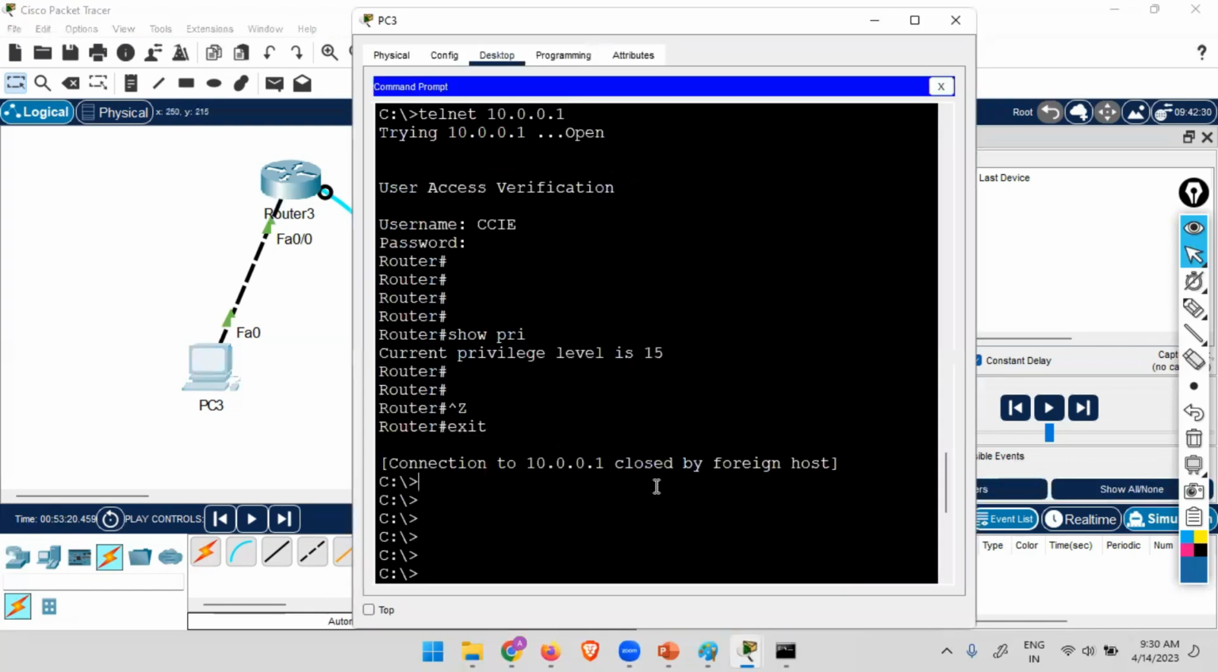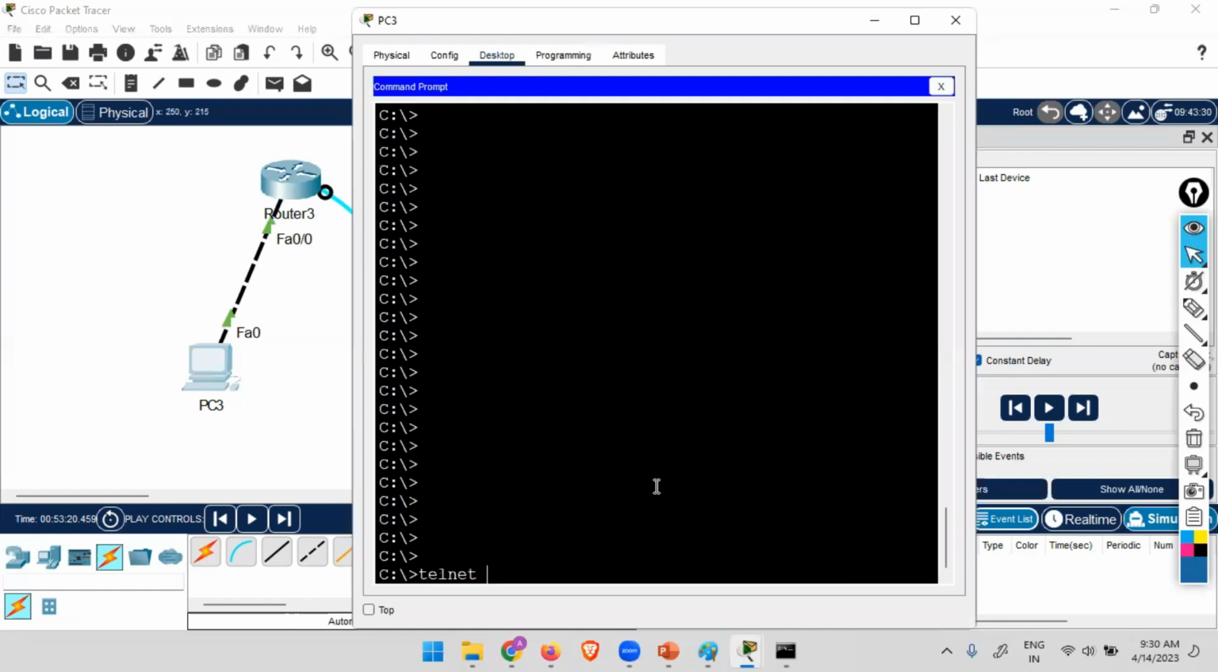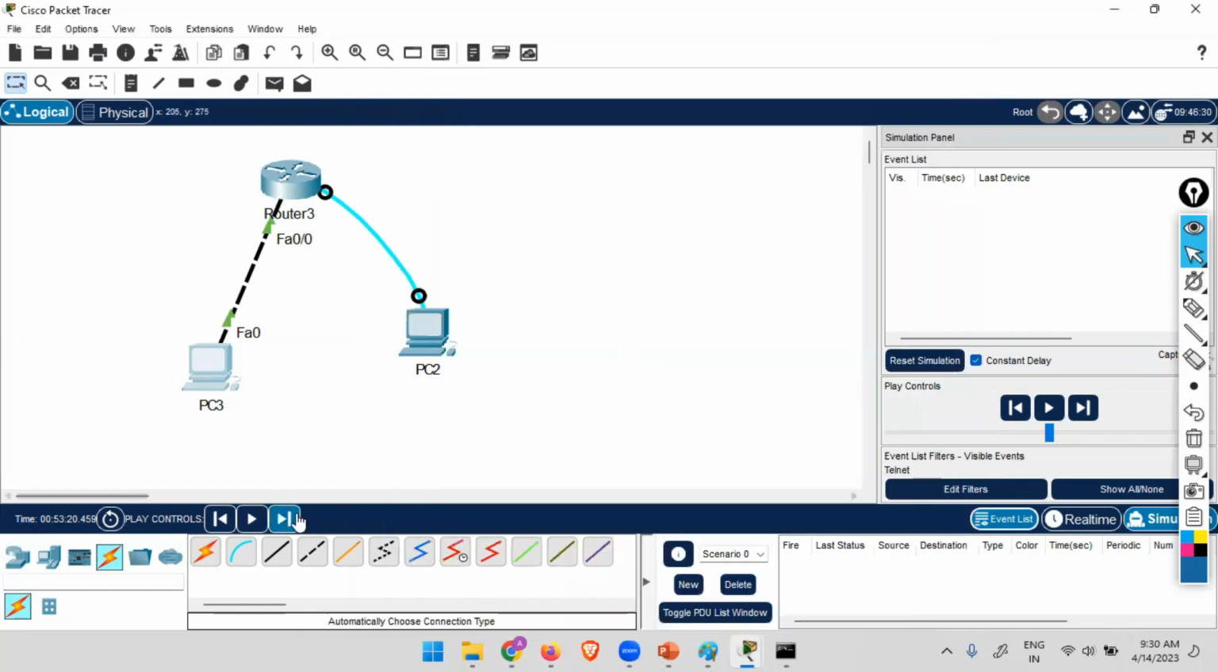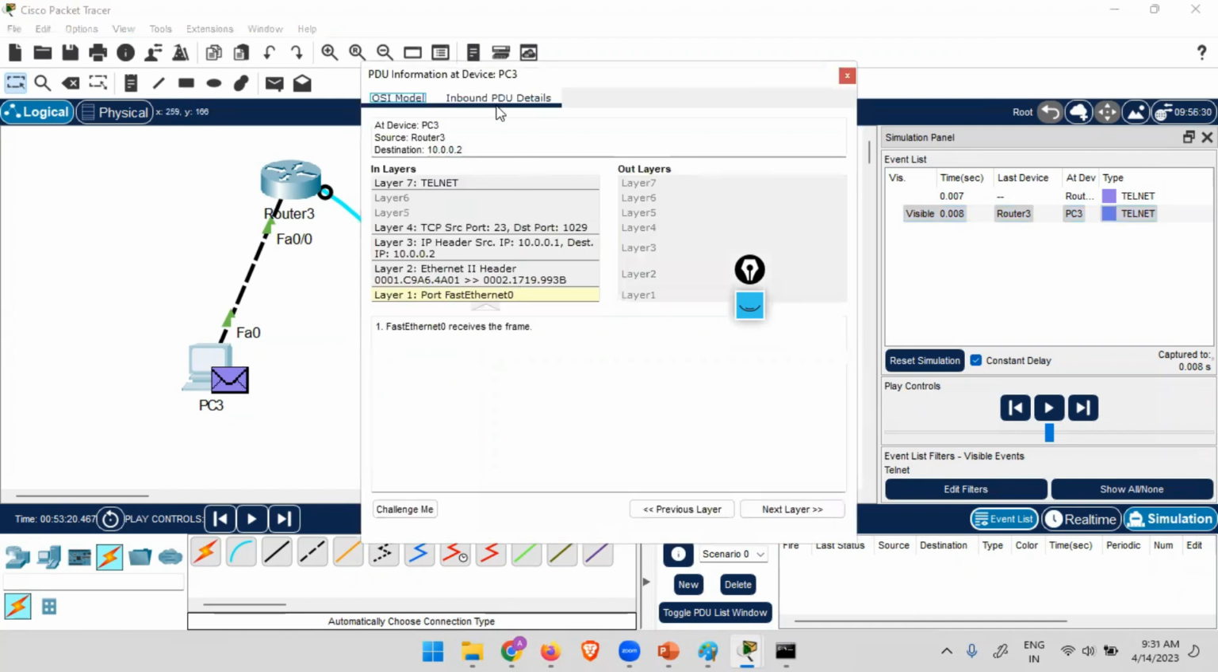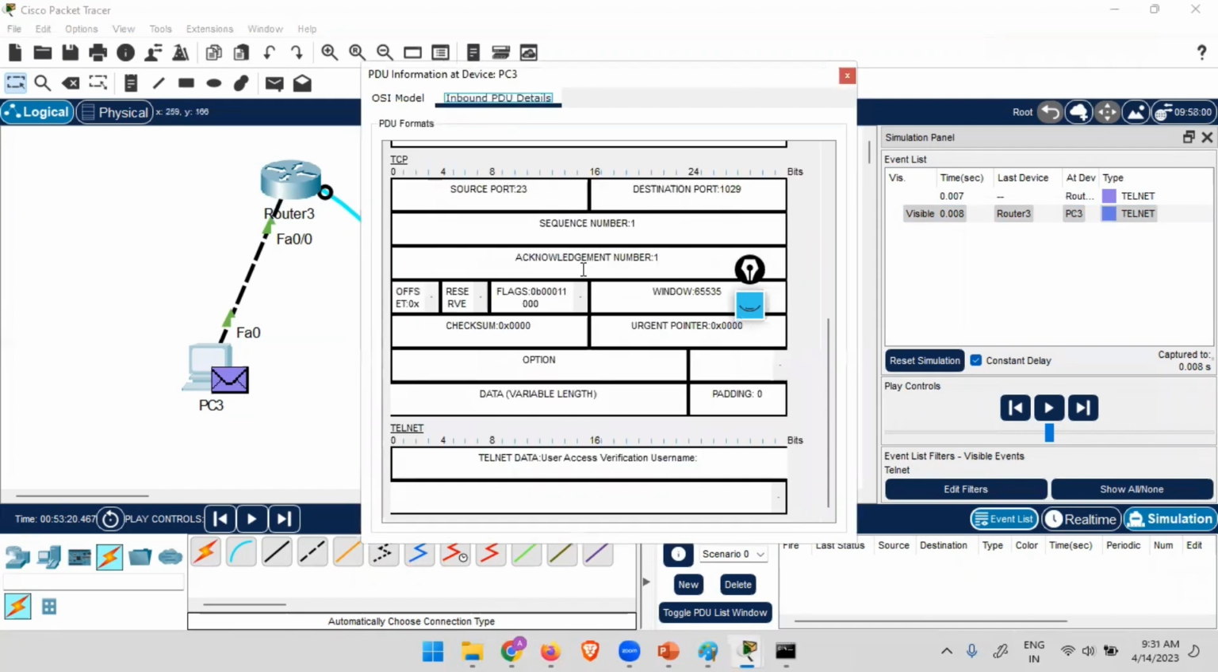Okay. Go to this PC. Say telnet. Done. Now you will see packets will be generated. On this side you can see the packets, what kind of packets they are, or here also you can see what type of packet. If you open this packet, inbound PDU details, and read the Telnet data, what is the data here? User access verification, and then asking for username.